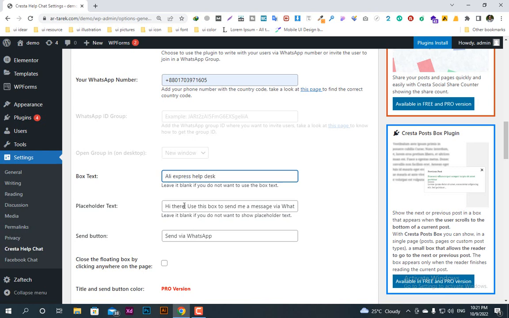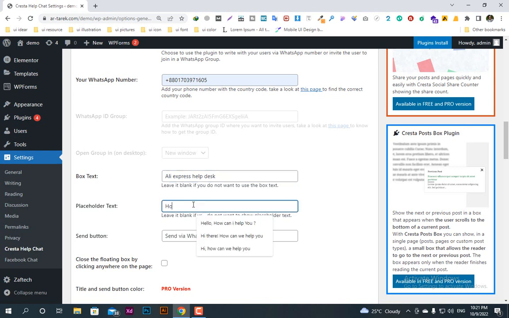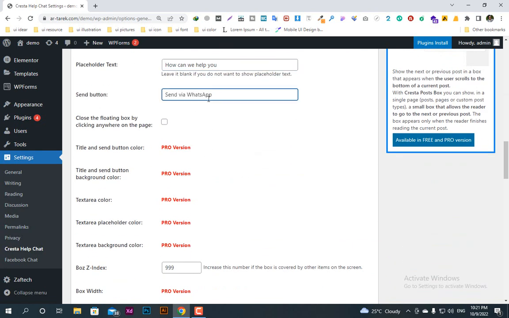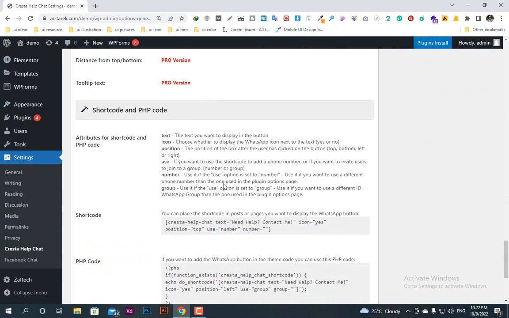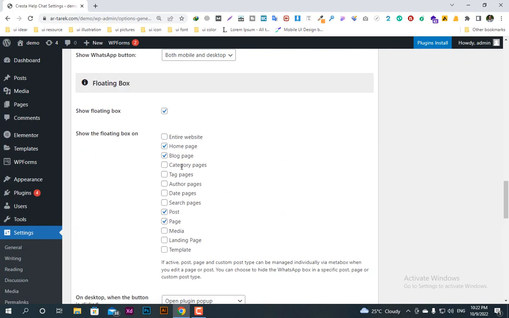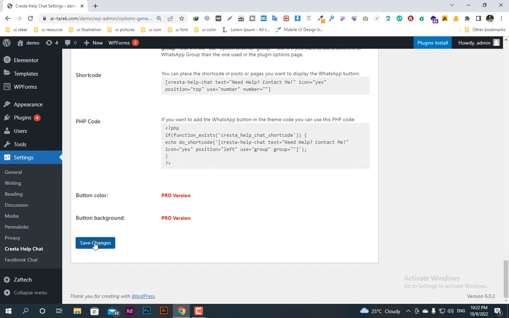Then this is another one. Hi there. Okay, you can put here like how can we help you, or what can we do for you, anything, whatever you like. And then you can change this one also, the send button. Okay, it's perfect, I think. And then there is one more thing, like the icon will appear in your home page, blog page, post page, and page. So if you want to show it in your full website, then you have to select this entire website. Okay, then click on save changes.